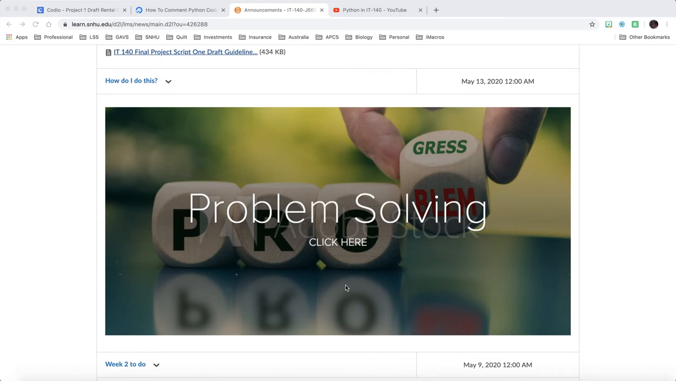I created this little presentation here, and it is part of your announcements, and I don't know how many people have looked at this, but for those of you who struggle trying to figure out how to get from point A to point B in a program, hopefully this will help you.